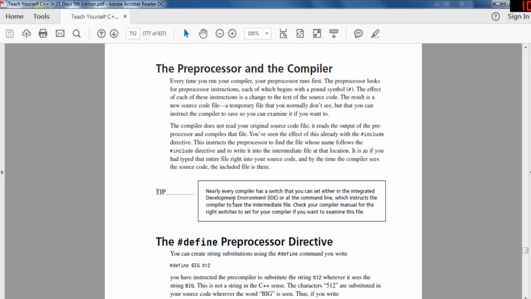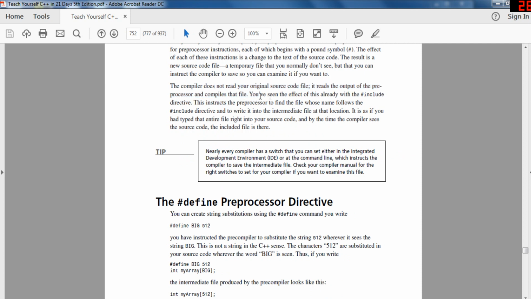So, what is a preprocessor? Every time you run your compiler, your preprocessor runs first. The preprocessor looks for preprocessor instructions, each of which begins with the pound symbol, the hashtag. The effect of these instructions is to change the text of the source code. The result is a new source file, a temporary file that you don't normally see, but you can instruct the compiler to save so you can examine it if you want to. The compiler does not read your original source code file. It reads the output of the preprocessor and compiles that file.